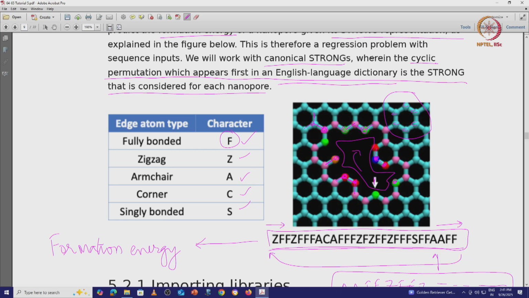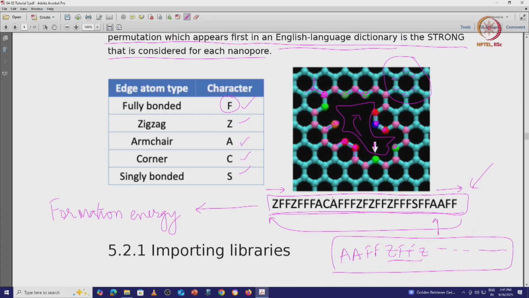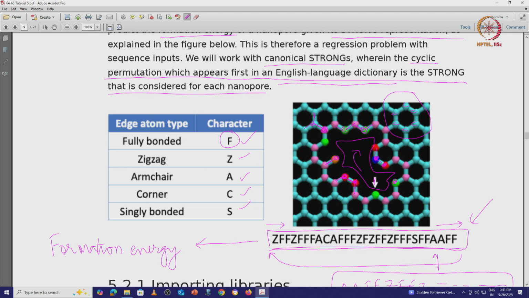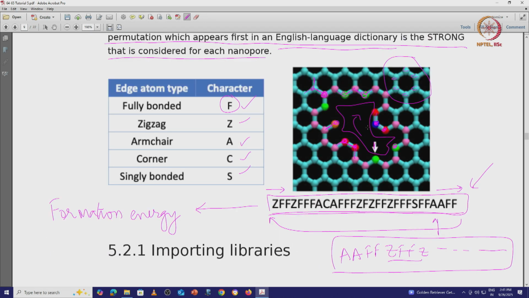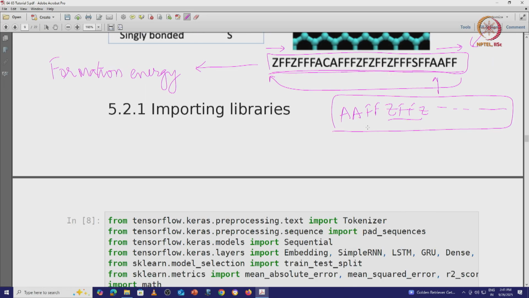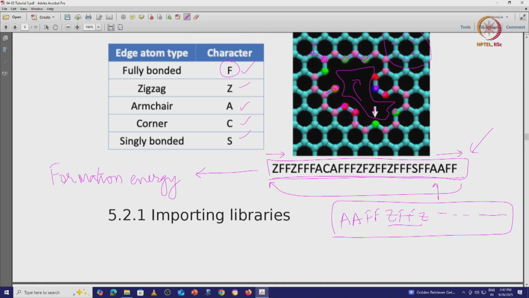So this means that now every pore will have a unique string, whereas earlier when we were talking about cyclic permutations and the fact that we could start from any of the atoms, it meant that every pore could have a number of strings, right, whereas with the canonicalization we have ensured that every pore is mapped to one particular string. Okay. So what we will do now is we will conclude this tutorial at this point.